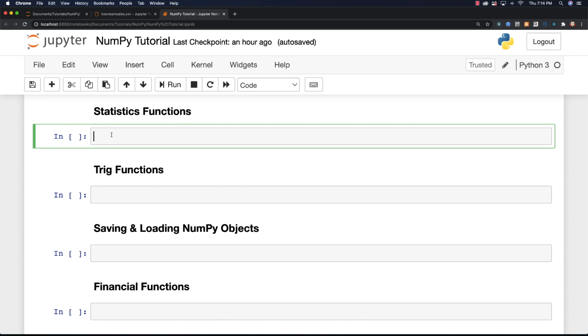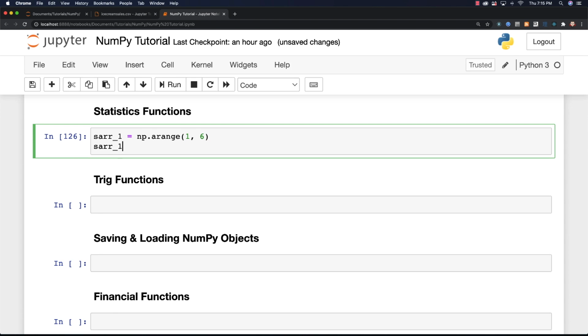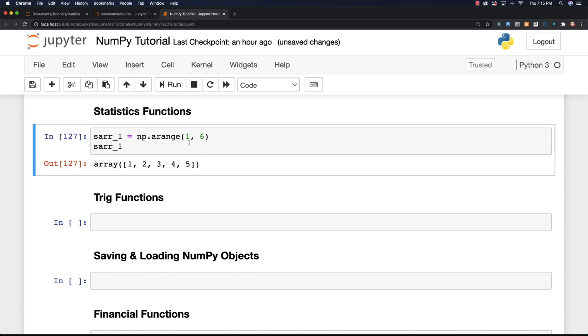Okay, so let's create an array. I'm going to call it S array 1 is equal to NP.arange(1, 6). And you can see what I did right there. Okay, just generated values from 1 up to but not including 6. And let's say that I want to get the mean. That's easy. You just type in mean. And then you pass in the array you have right here. And there's your mean value.